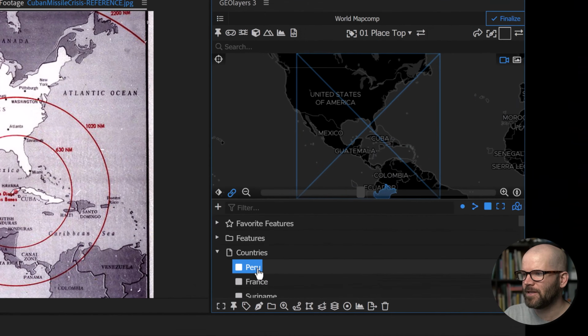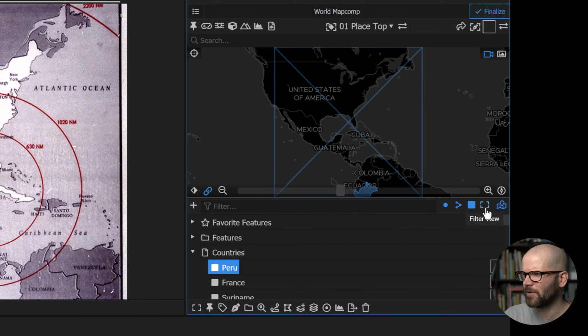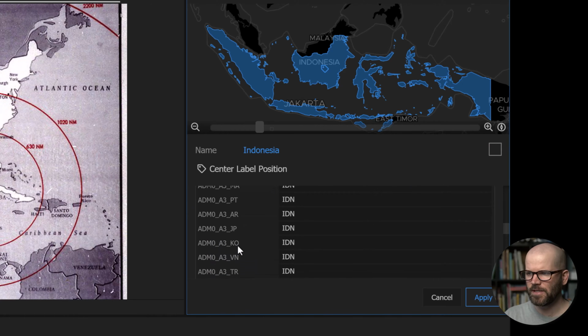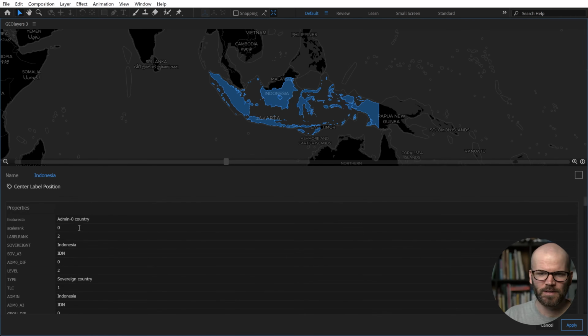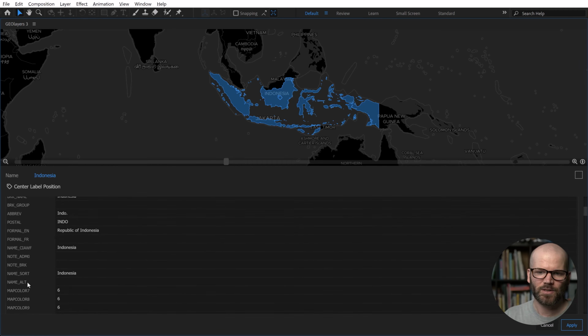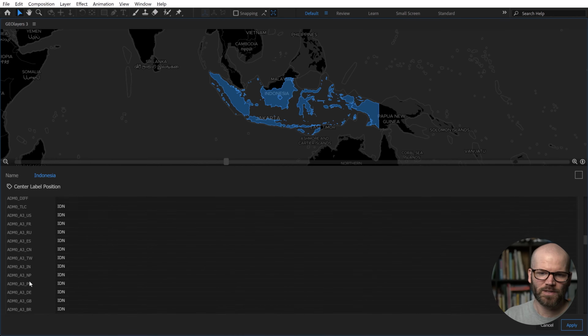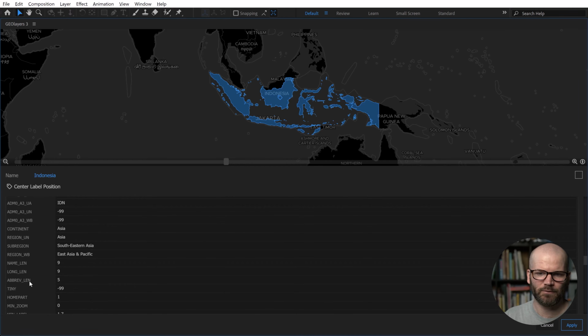So if I just grab an individual country here, well, first of all, let me turn off filter view. If I grab Indonesia and select feature properties, you can see, I'll full screen this, that I've got all these different data fields. So I can filter and search by any of these keys or values. On the left you have the keys, on the right you have the values. If you scroll down, you'll see they have a handful of regional information.